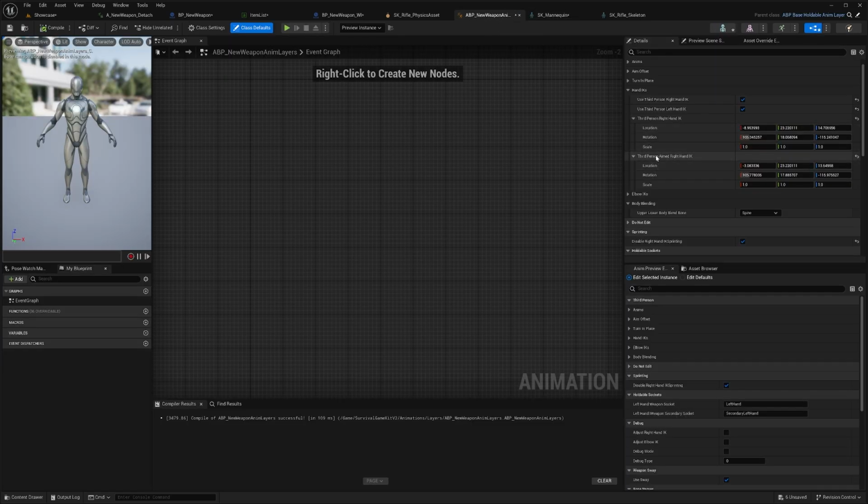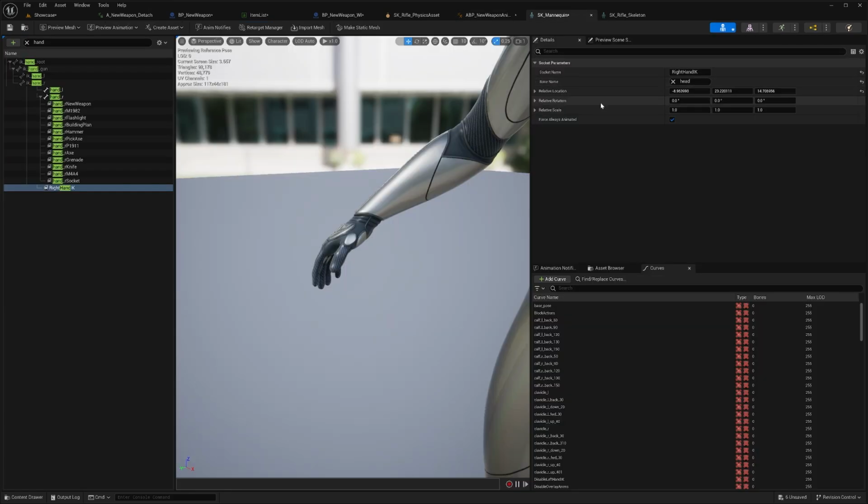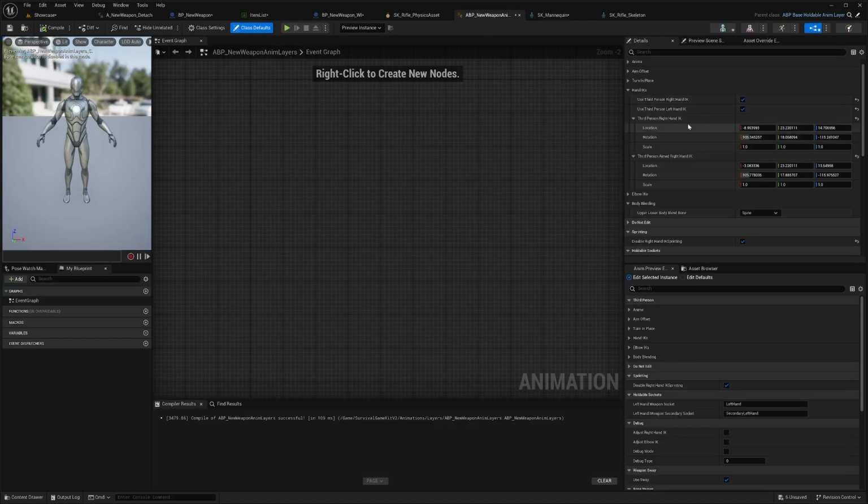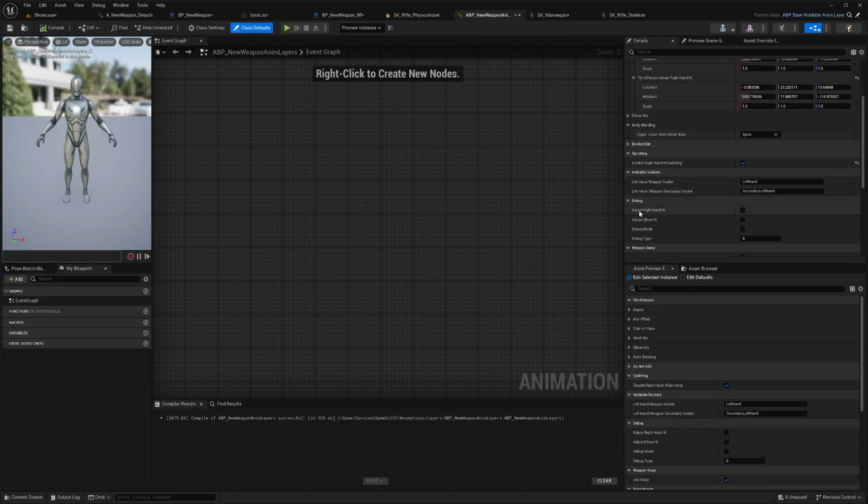Then we want to go back to the weapon blueprint, copy the rotation, then we'll paste that into the rotation of our socket and our skeleton. Then we're going to go back to our animation blueprint, scroll down to debug, and make sure that you tick on adjust right hand IK like that. So now we can actually adjust our IK while the game's playing.